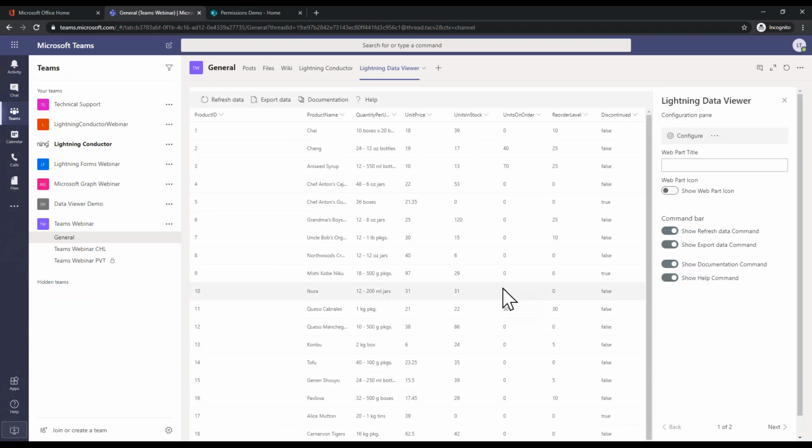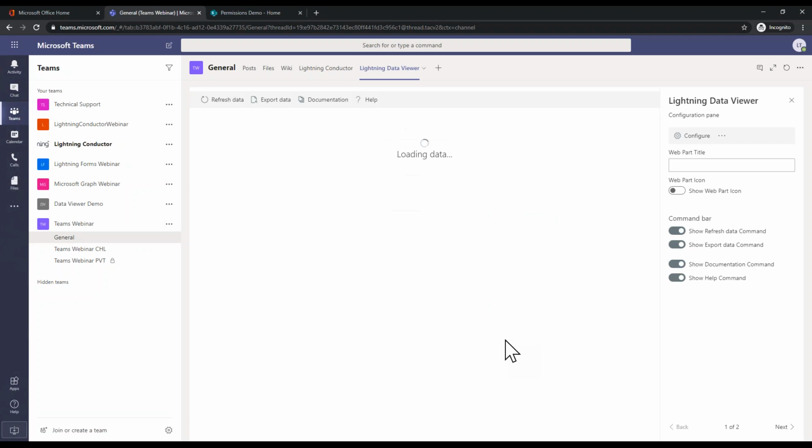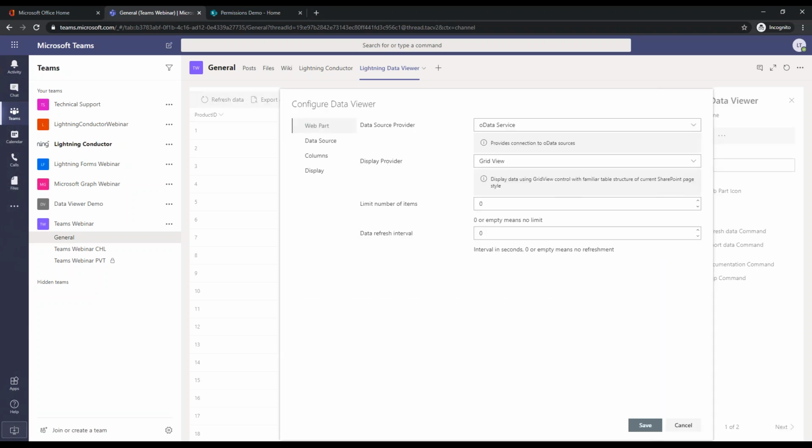So there's a report coming from an OData service, and like I said, just like before, if you wanted to format any of these, so if we wanted the unit price to be in currency, we can go through and set that, and units in stock, we might want to add the conditional formatting, so we're highlighting things that are low stock and so on. You've just seen that in the Lightning Conductor, a very, very similar thing. So what we'll do here is actually just reconfigure this one, and I'm going to reconfigure this one for an Excel file. And instead of in a grid view, I'm going to build a chart.